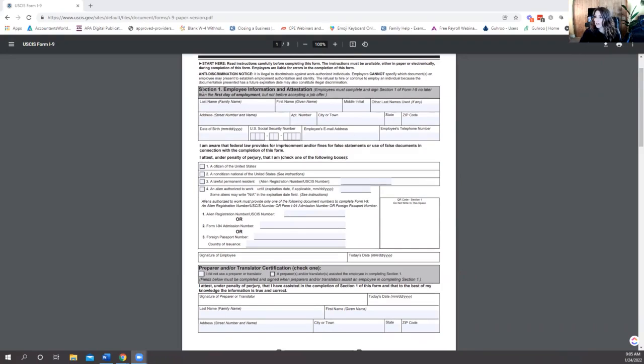And starting in section 1 here, the employee is going to go ahead and fill out all of these first boxes. So they're going to fill out their last name, their first name, middle initial, other last names. So that's usually for women if they've been married or had a maiden name or changed last names. Then their address, which is pretty straightforward, date of birth, social security number, their email, and their phone number.